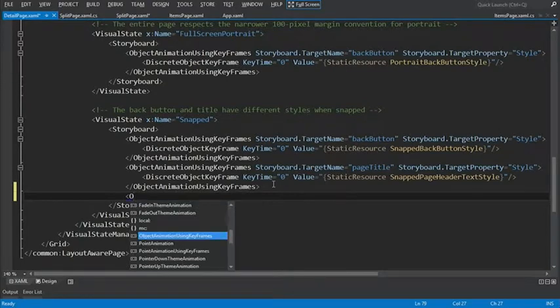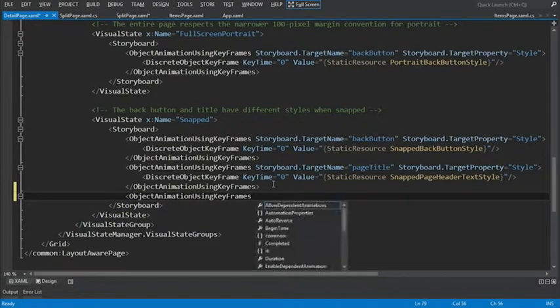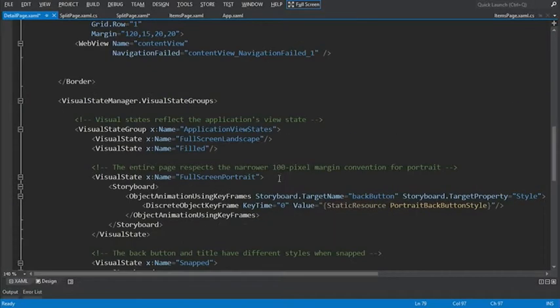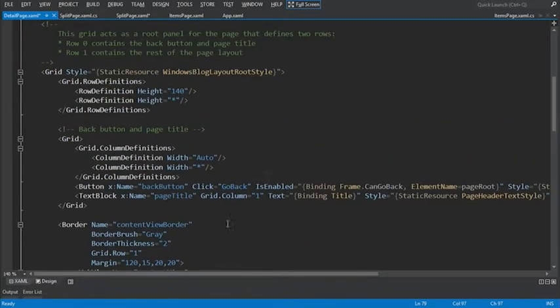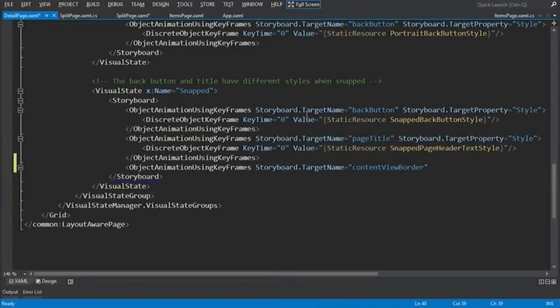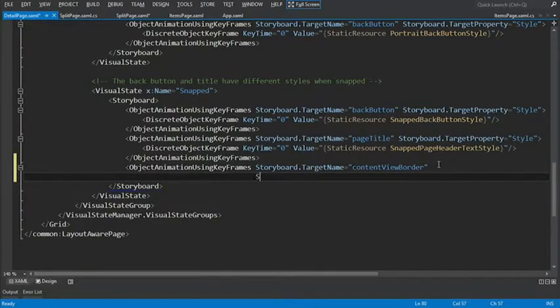Let's add object animation using keyframes. And here we'll set the storyboard target name equal to content view border. And just to remember, up here, we defined our content view border as a border control that contains our content view. Let's scroll back down to snapped in our content view border, just so we know what we're changing. Now that we know what control we're changing, we need to say what we're actually changing. And that's the target property of that content view border. We're going to be changing its margin property.